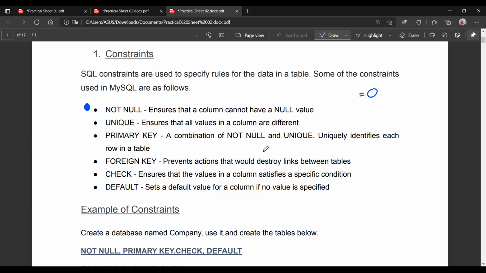And if there is a not null, it is called as a non-zero value, not as a not null value.